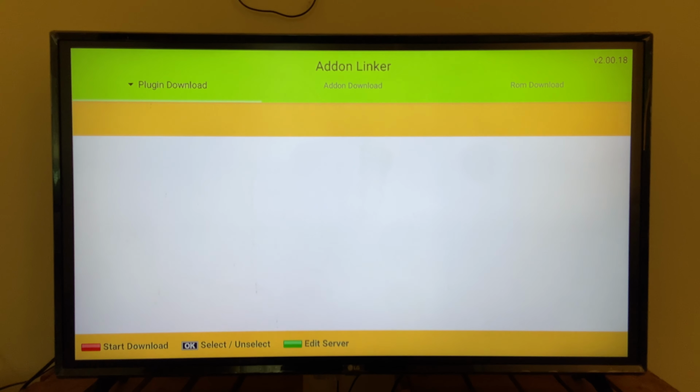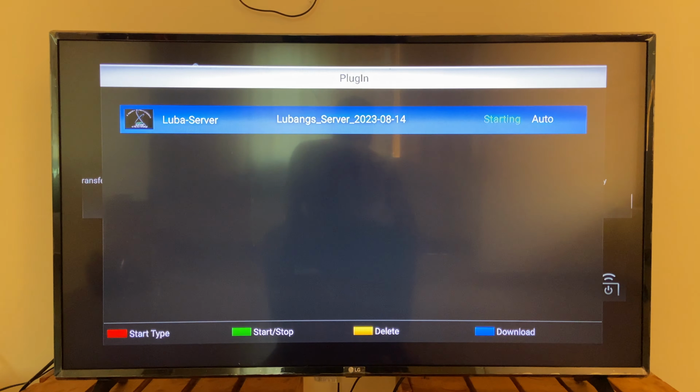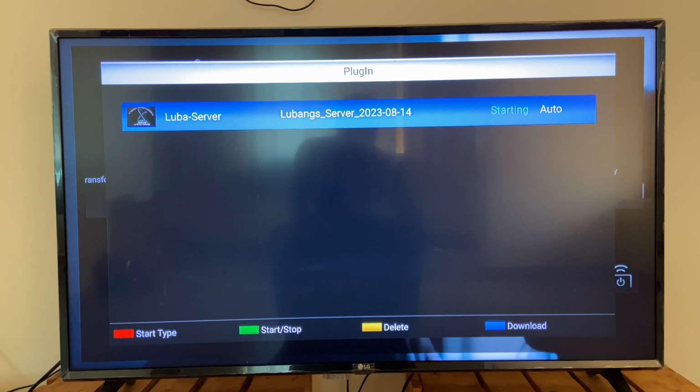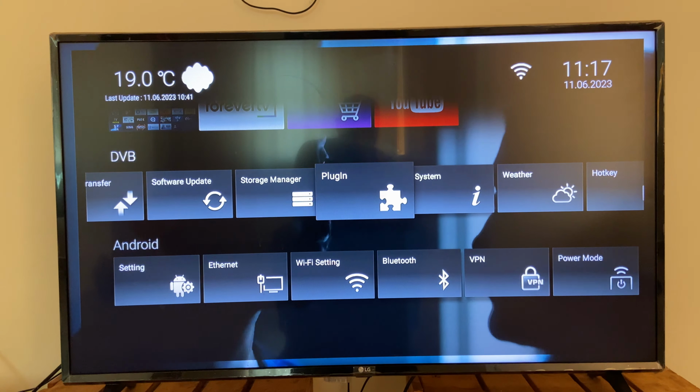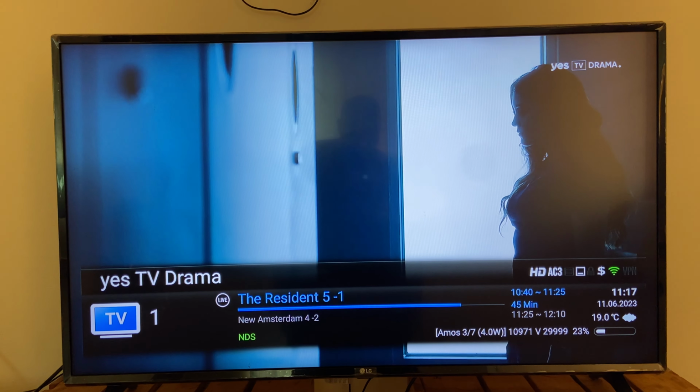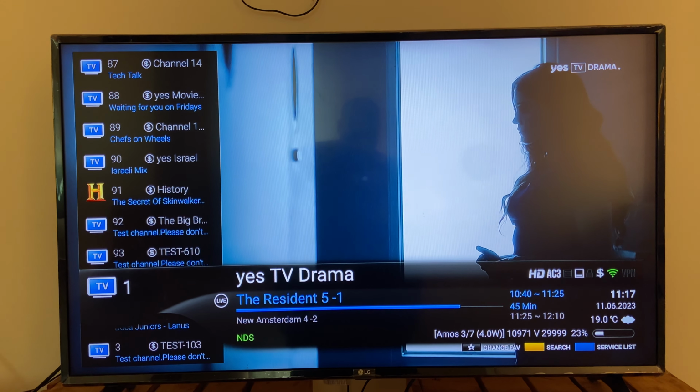So just to go back behind, our server here shows it's already running. You see the unscrambled channel has already been unlocked. So you can be able to watch various channels here.